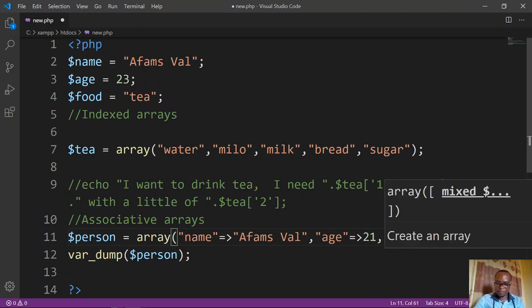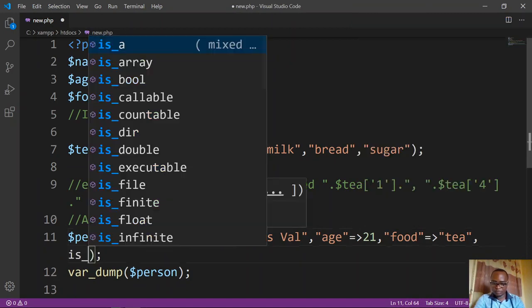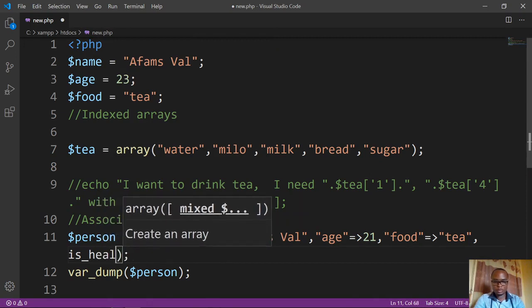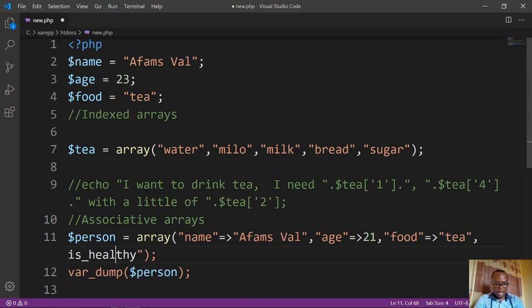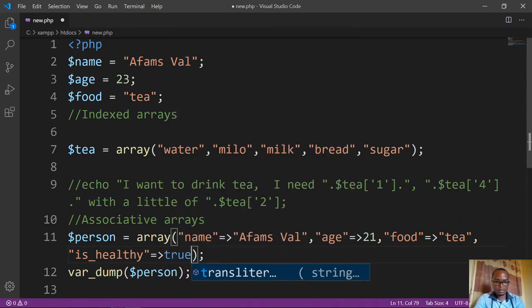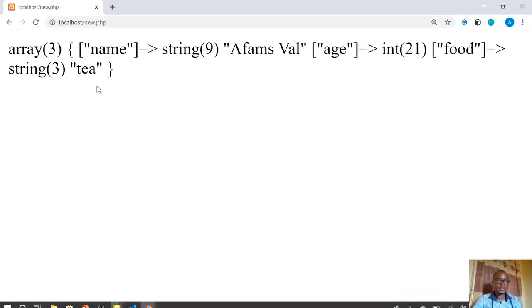I can have is healthy, which I'm forgetting to add in a string. Don't make that mistake. You can now point and say I want to use boolean this time around, which is true. So that's what I wanted to achieve. So we can see different data types being used in an array. It's possible, you can achieve it that same way.